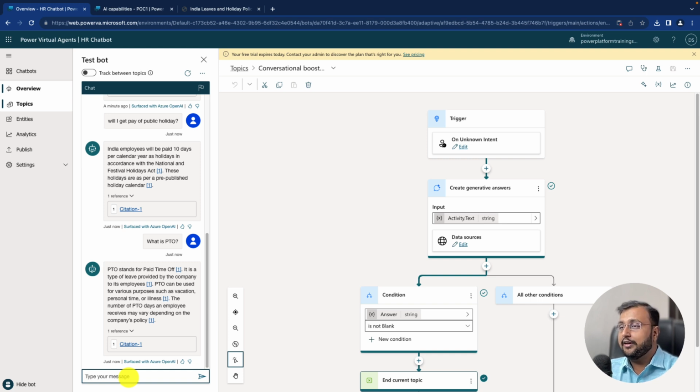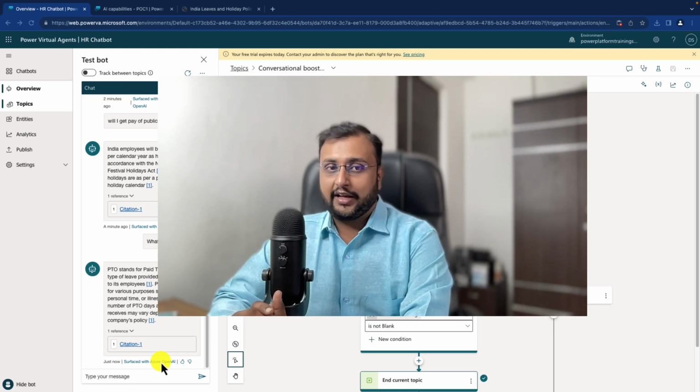So isn't this cool? What you did here is you simply trained on one document, and on top of that it generated all the answers. Behind the scenes, whenever it answers, it is showing you that it is surfaced with Azure OpenAI. So it uses the Azure OpenAI technology to generate this generative answer, and right now it is picking up all the answers from the document you have uploaded. In some of my upcoming episodes, I'm going to talk about how you can directly connect your SharePoint document library here, and based on that, you can fetch your data inside your chatbot.